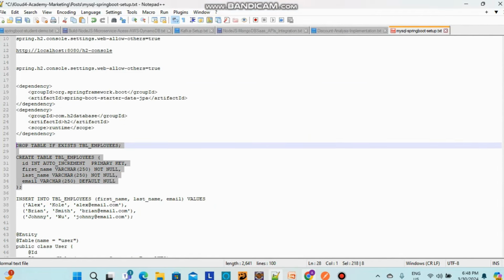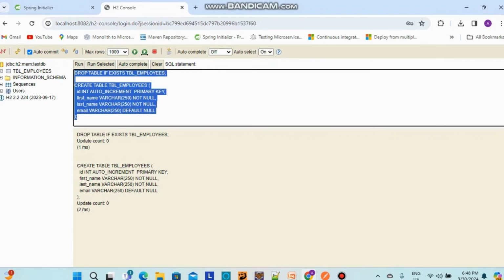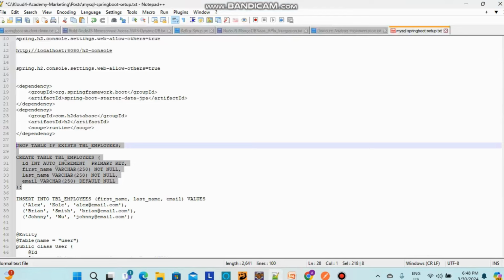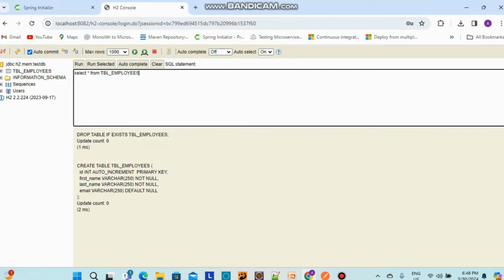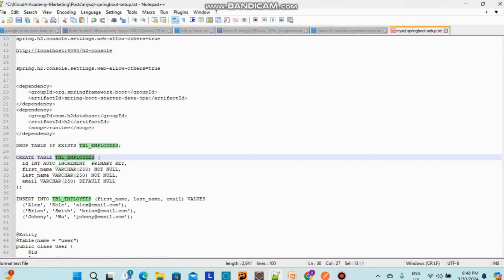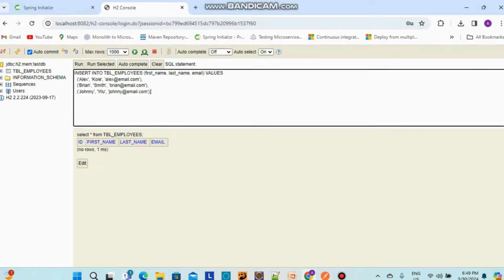Create table. First we can create the table in the in-memory database. Created, right? Tables are created. Now I am firing a select query, select star from, giving the table name, whether it's there or not. You will see if any data is there. No data is there, right? So now I'm going to insert a few data into that. Yeah, inserted.